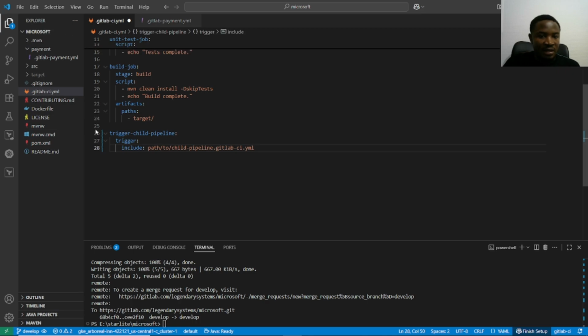This is the definition of a job, just like this other one. This is a trigger child pipeline job, so I can just call it trigger child pipeline. Let's keep it this way. This is descriptive, but in your use case, you can always name it the way you want. So let's keep it like this: trigger a child pipeline.